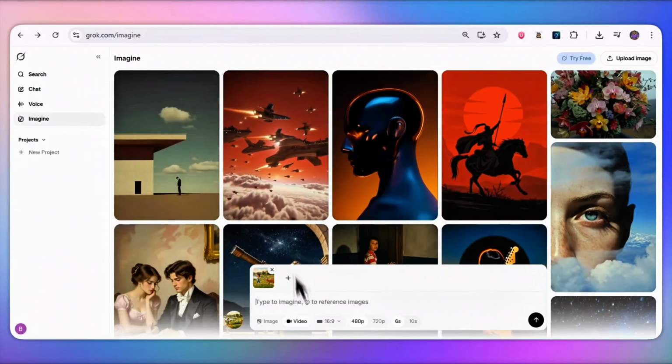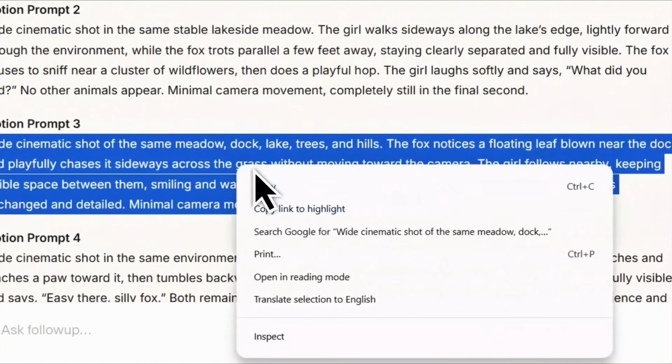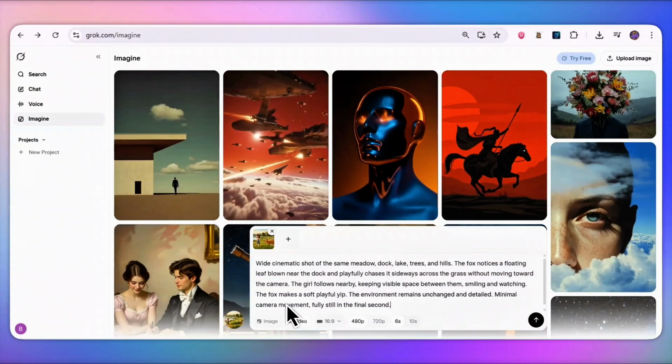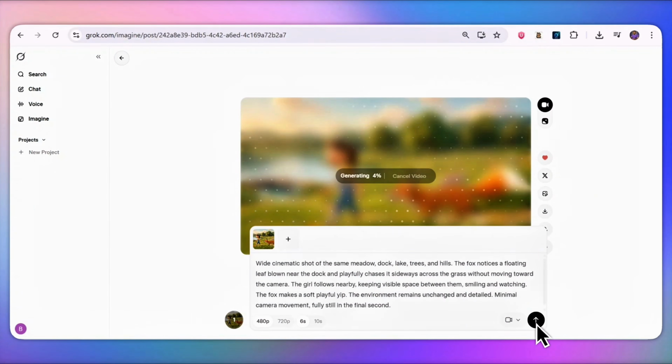Then, head back to arena.ai and copy Motion Prompt 3. Return to Grok AI, paste the prompt into the text box alongside your image, and hit Send. By doing this, the AI will start generating a new video clip, perfectly continuing the sequence from where we left off. Let's give it a minute to process.